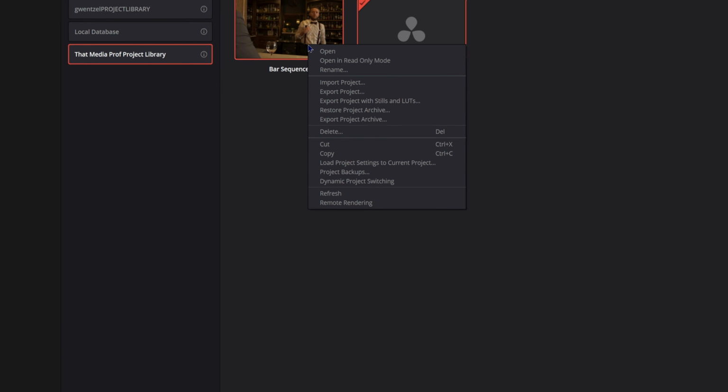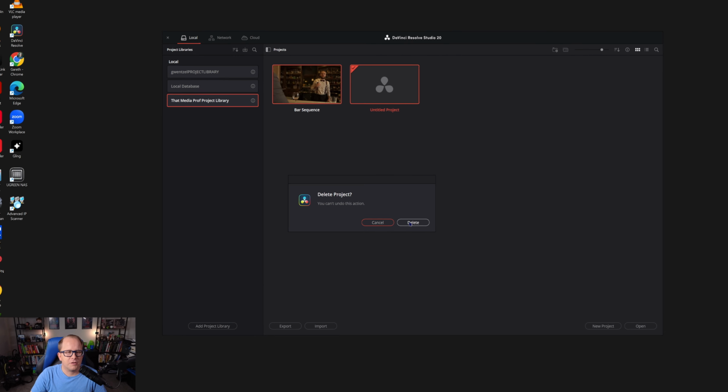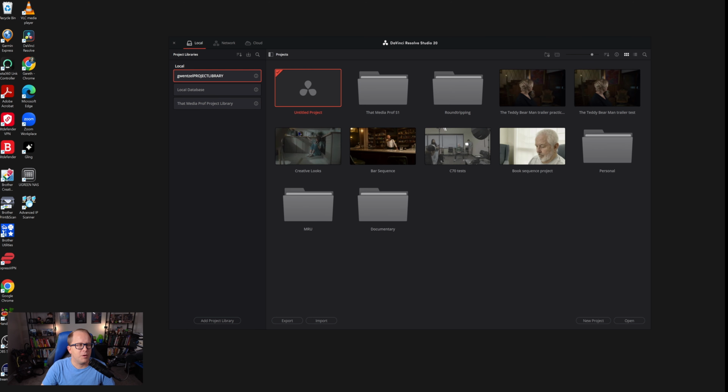Okay, I'm going to just actually delete this for now, because now I want to show you how you could back up an entire library and move it across. So I'm going to delete that. I'm going to go back to my G Wenzel project library. Okay, so hypothetically, let's just say that this G Wenzel project library is my local database, and I need to move my projects across from local database.